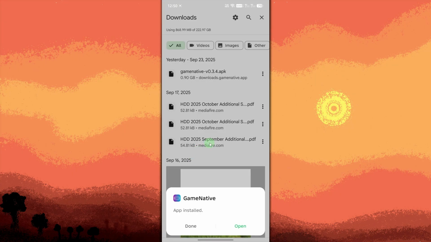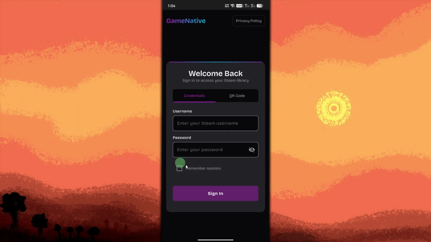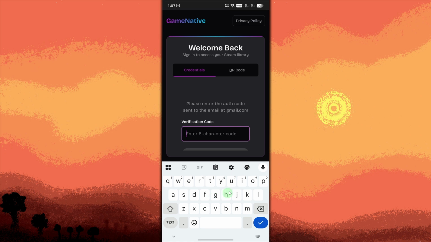Complete the purchase option if required, then verify with your thumb code. Once done, tap Open. Log in with your Steam credentials. Enter the verification code sent to your email or phone. Tap Login. Now open your Steam app on Android.